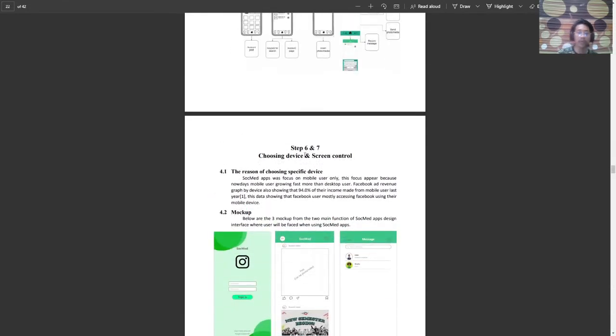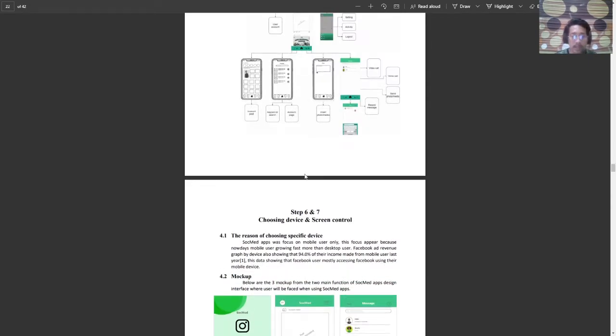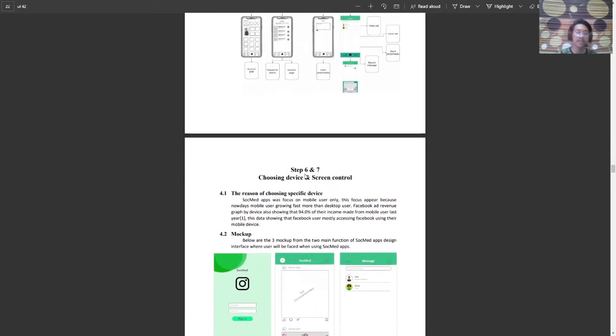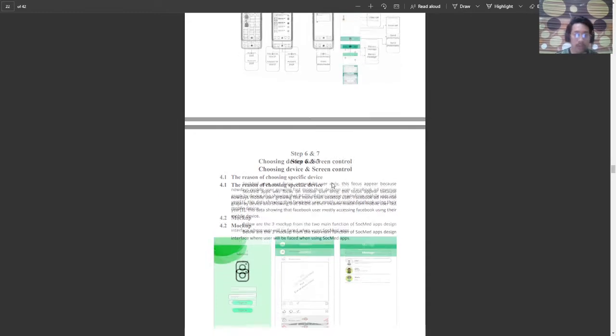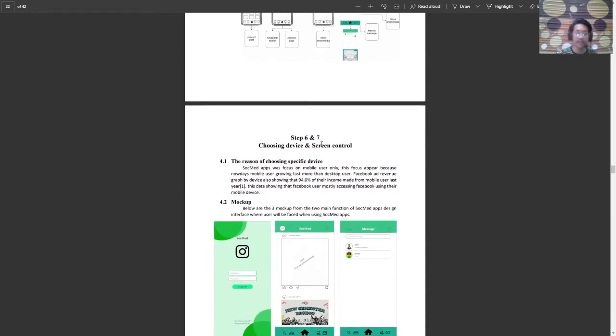Okay, and then move to step 6 and step 7. Step 6 is choosing device and step 7 is screen control. First, I want to explain about choosing device. The reason why I chose mobile app design, focusing on the mobile app user only, is because nowadays mobile users are growing faster than desktop users.